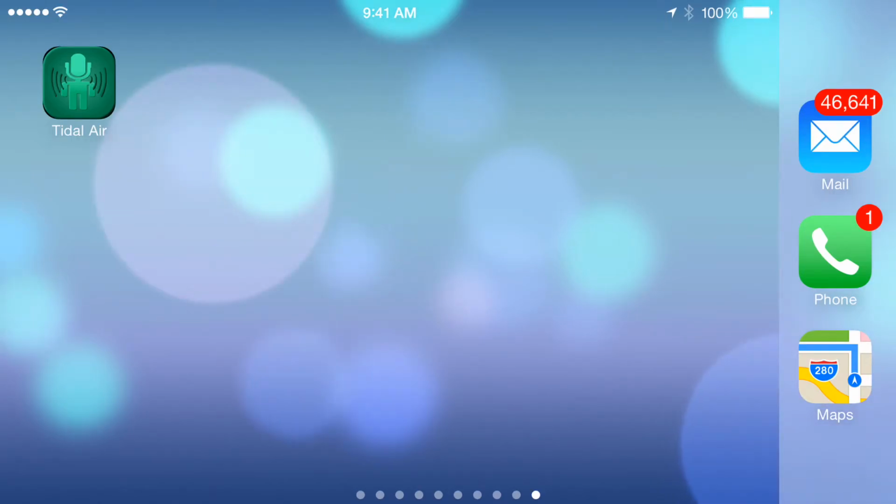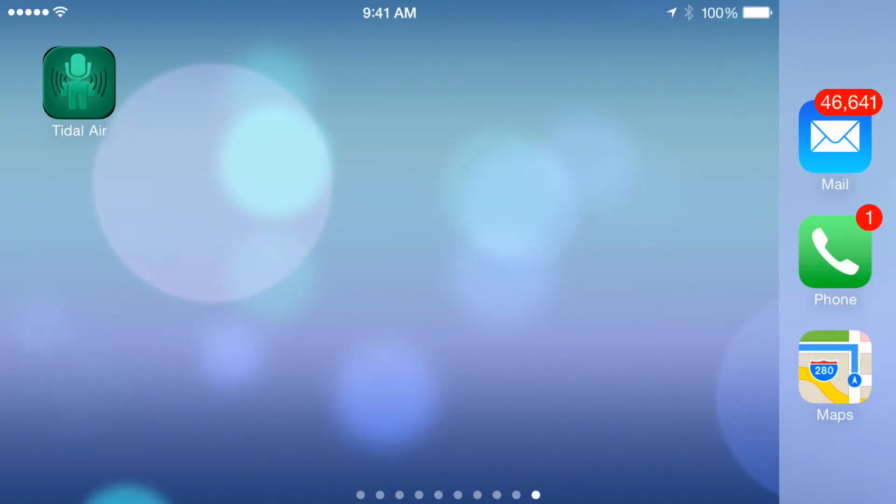Welcome to the TIDAL AIR Singers app demonstration on a mobile device. This is an iPhone. It does work on iPads, any form of BLE compatible iPad, iPhone, and Android. The icon, the green icon, is TIDAL AIR.